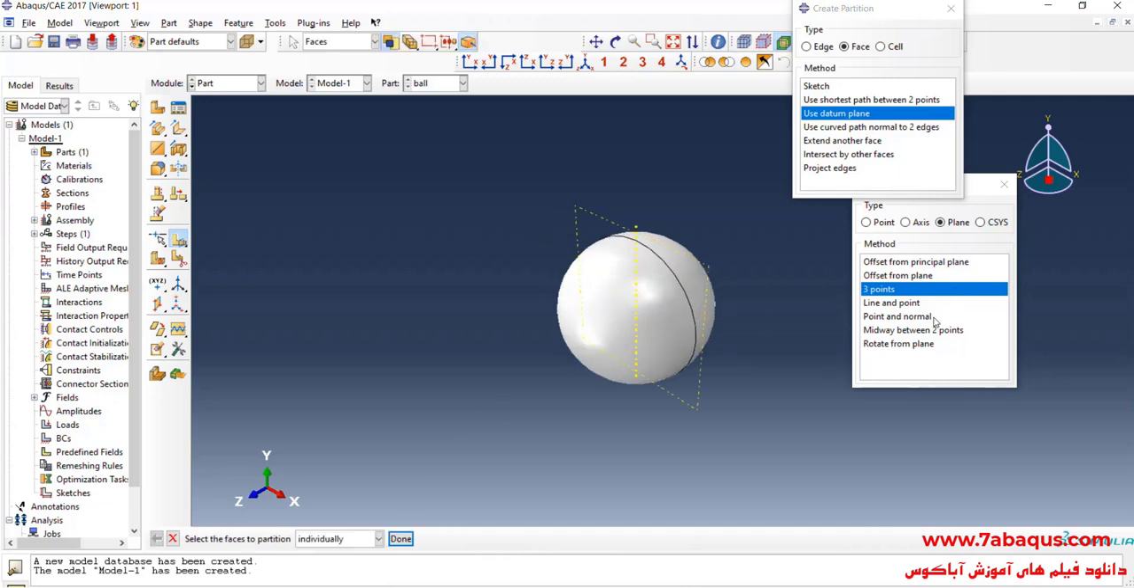In the next step, I'll click on Points and Normal. First, select this point and then this line. In the next step, I will select Use Datum Plane option. Select the whole of the ball. Done. Select this datum plane and click on Create Partition.